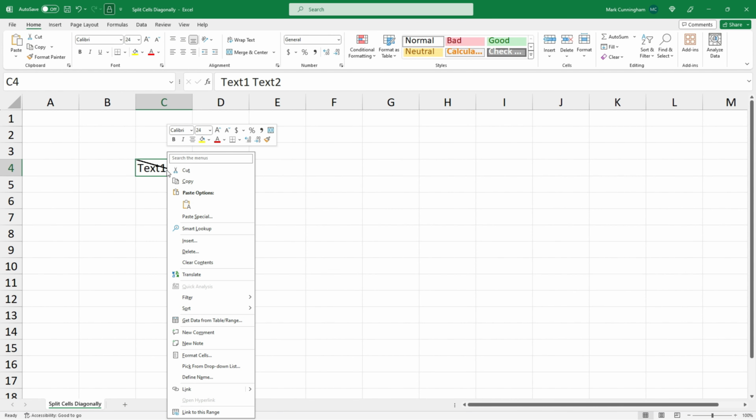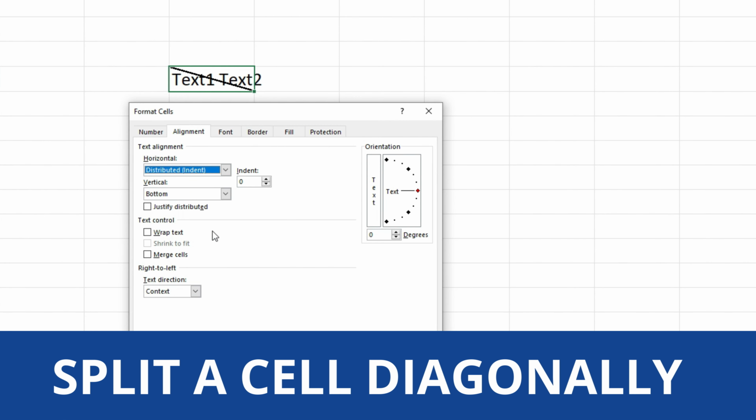In this video, I'm going to show you two different ways to split a cell diagonally in Excel.